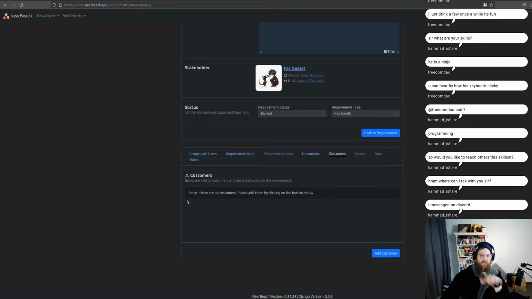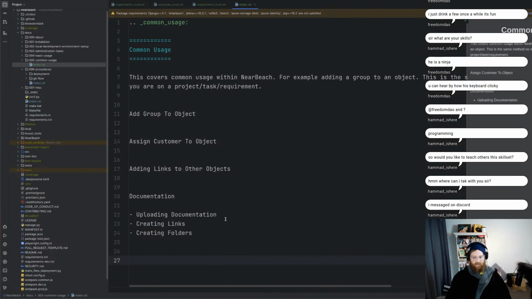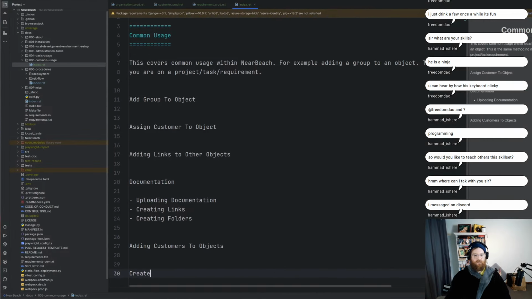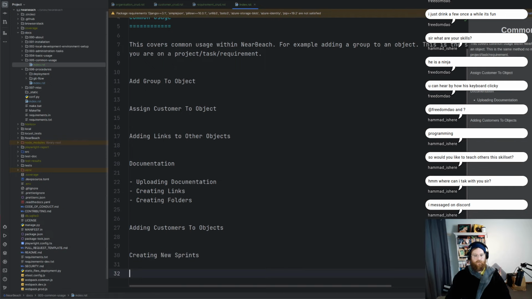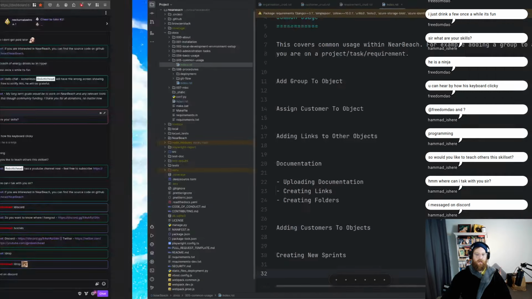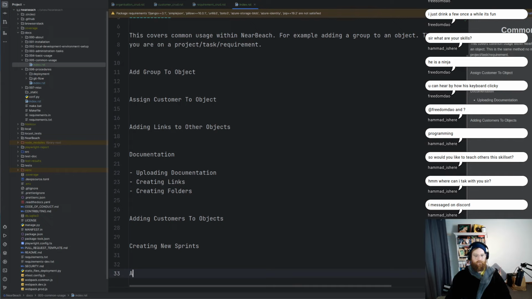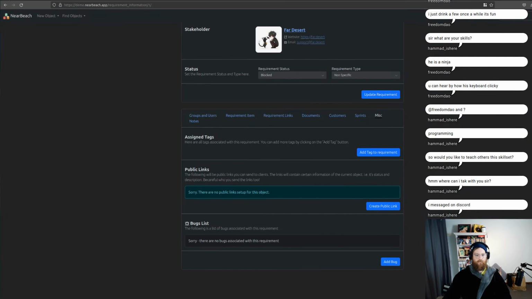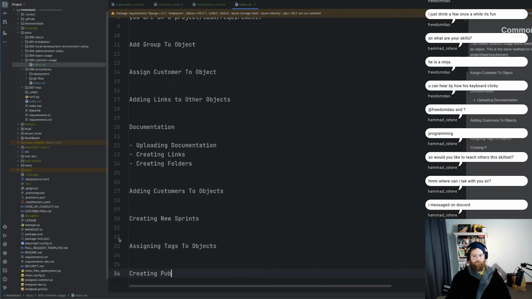Right. Customers. Adding customers to objects. Sprints. Create new sprints. That's not for every single object, but that's perfectly fine. MISC would be assigning tags to objects. Creating public links for objects.